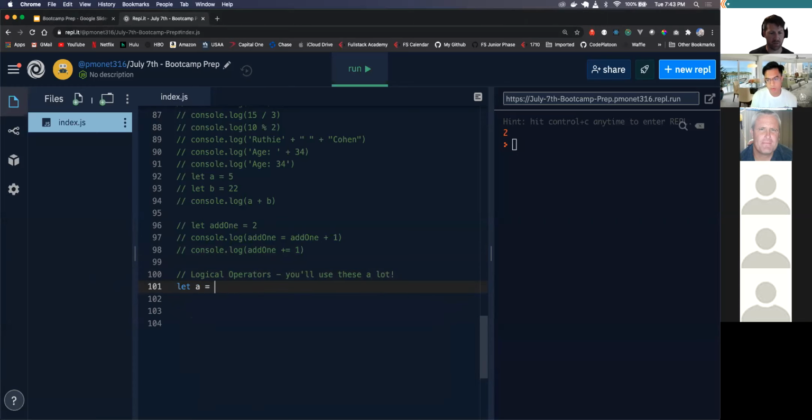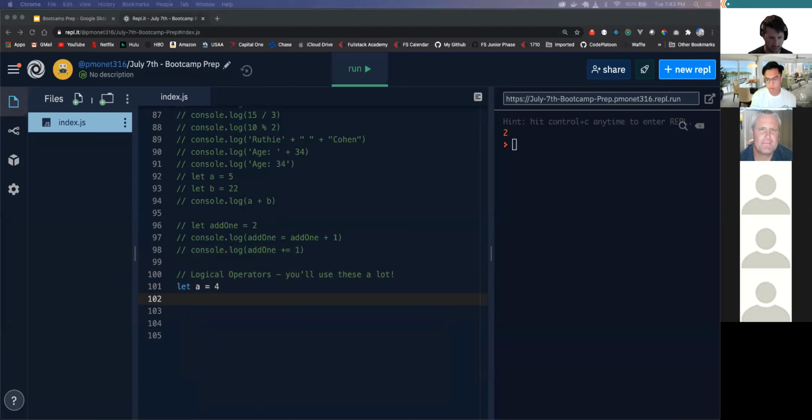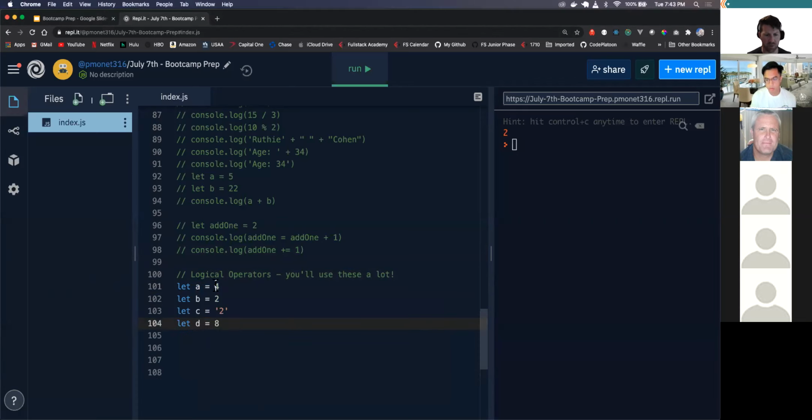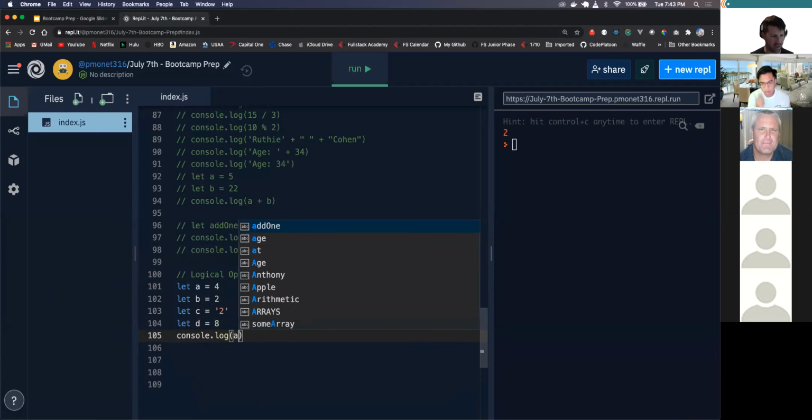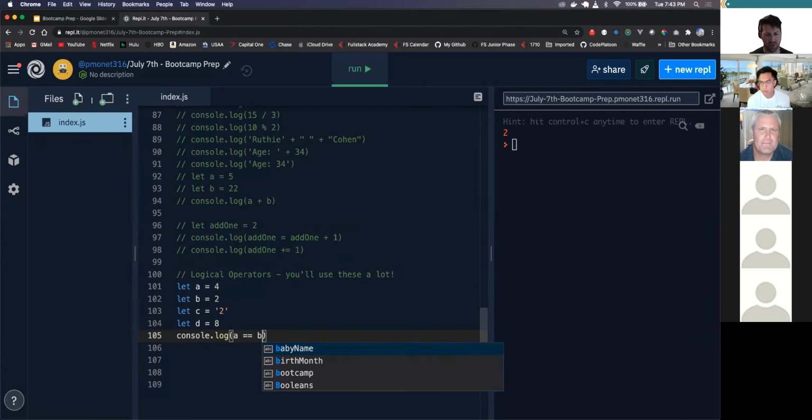So let A equals 4. I'm just going to copy some stuff over. I'm going to declare some variables. I've got let A equals 4, let B equals 2, let C equals a string of 2, and let D equals 8. So if I console log, does A double equals B? What is this going to equal? Does 4 equal 2? That should probably be false.